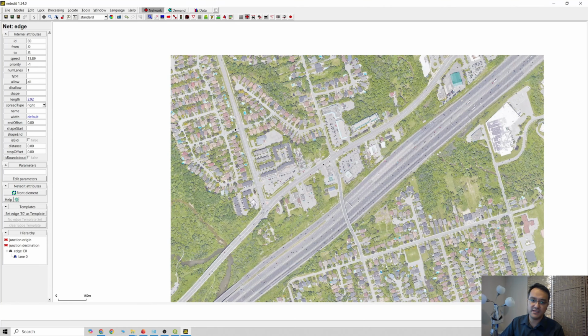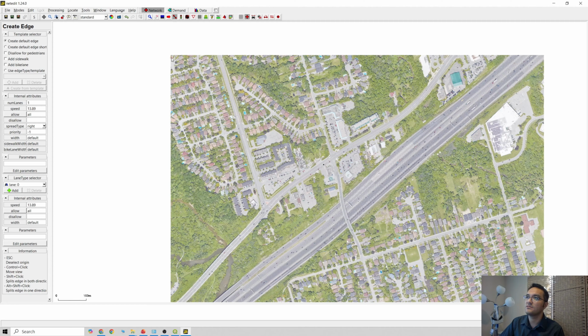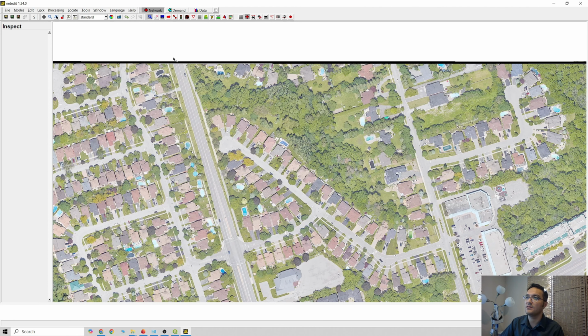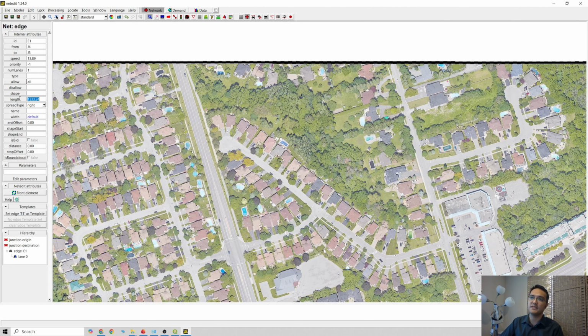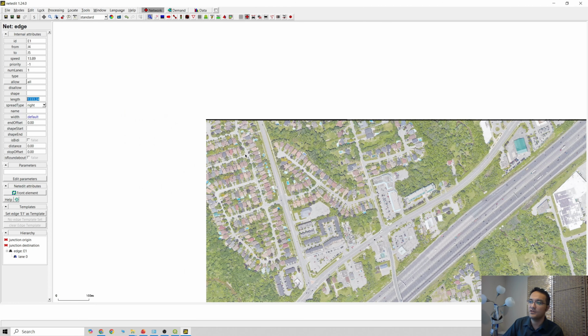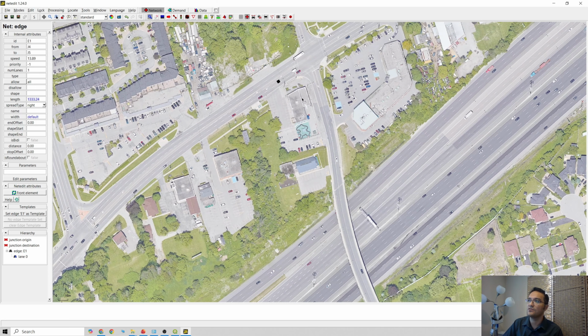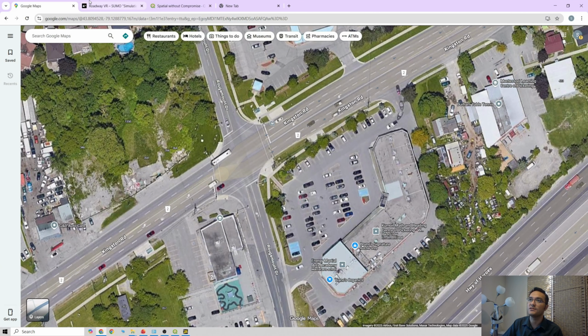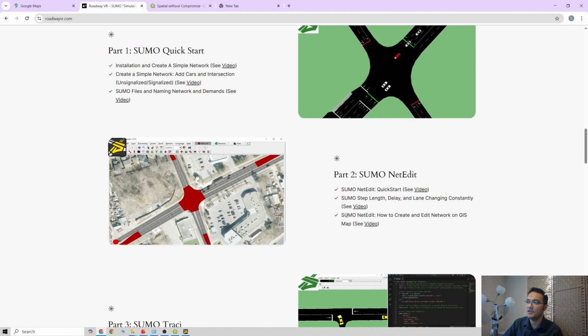Which makes sense. Or I can just measure from here to here, which should be the same as previously in QGIS. I need to zoom in a little bit, and yeah, that's exactly the same. So this is georeferenced. Now you can start creating the road network using the next tutorials that I created, part 2, how to create and edit network on GIS map.